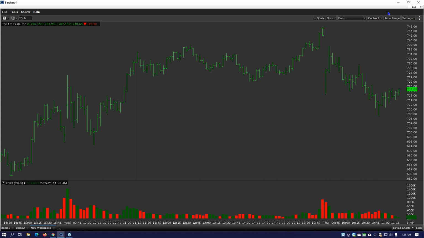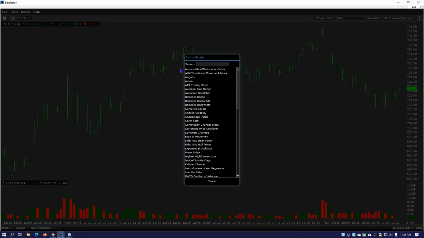So actually adding and formatting and deleting indicators is quite easy. There's two ways to do that. You see the study tab here. If you click on that, that brings in an add study menu there, and you can scroll down to see all the indicators that are available.